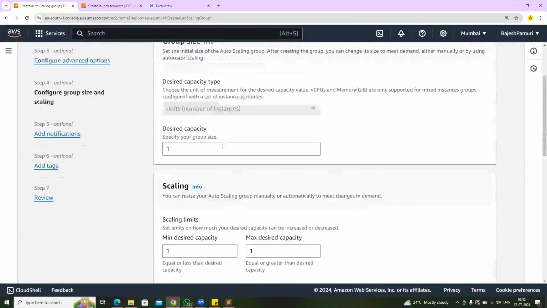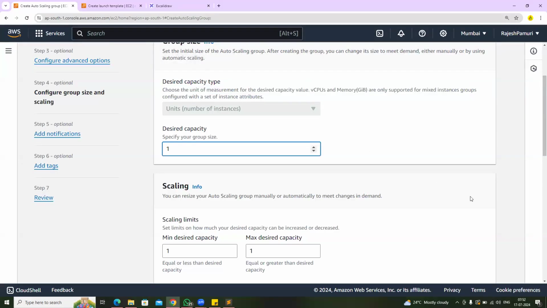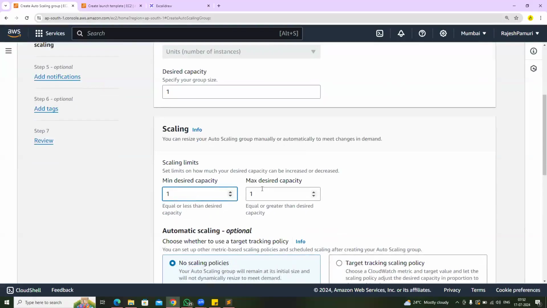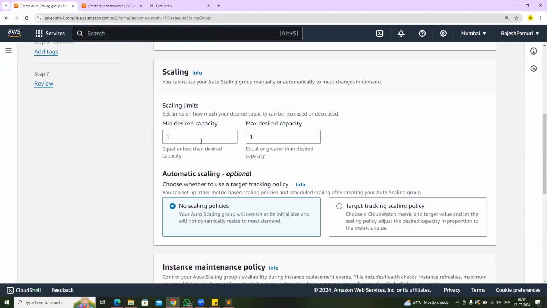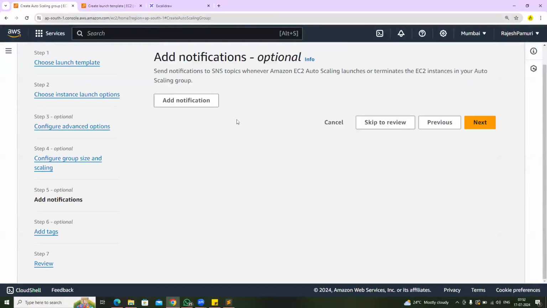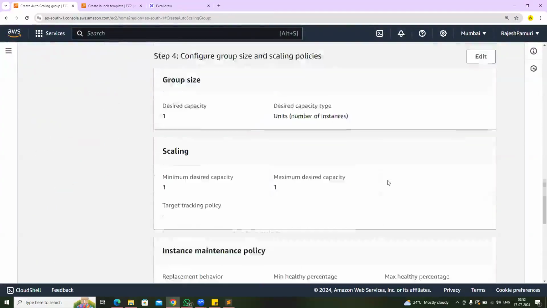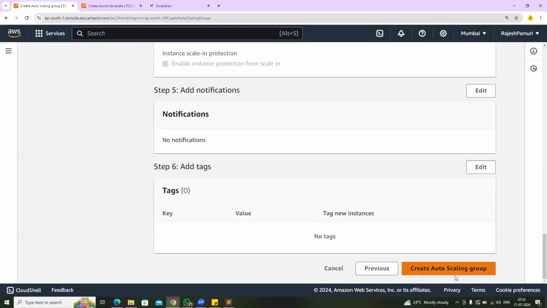Here you can observe the desired capacity. So what is the meaning of desired capacity? Instances, attributes, desired capacity 1. What is the minimum capacity? What is the maximum capacity that we are going to specify? Minimum how many, maximum how many servers should be available, you can configure that. Okay, then click on next, then click on skip. Here my auto scaling groups are available. Then finally we are going to create the auto scaling group.